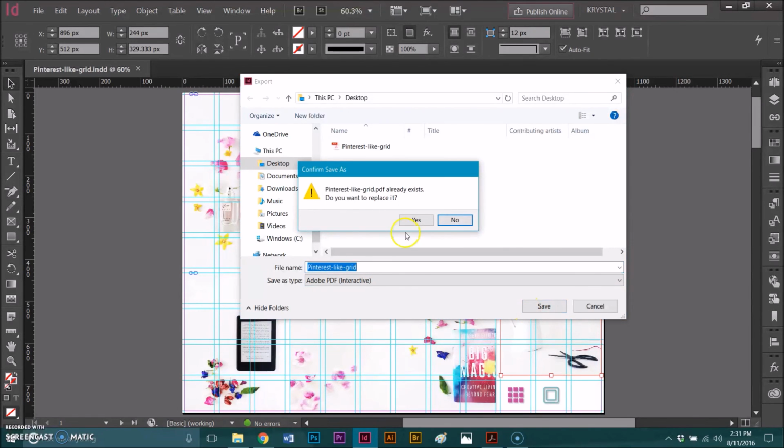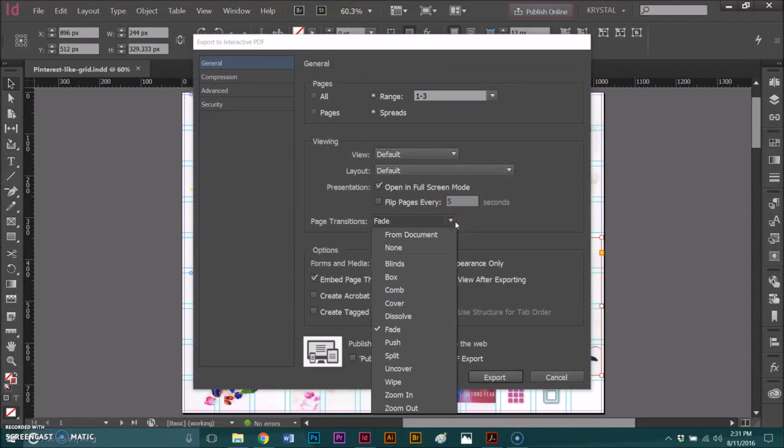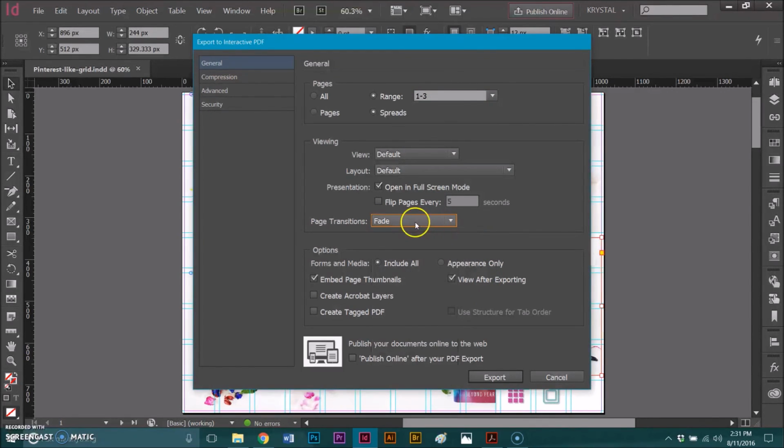Hit save, yes. The page range is going to be 1 through 3. I want to keep default view, default layout. I want to open this document in full screen mode. Page transition is fade, and there's several other options you can use, but I'm going to keep the fade there. And I'm going to hit export.